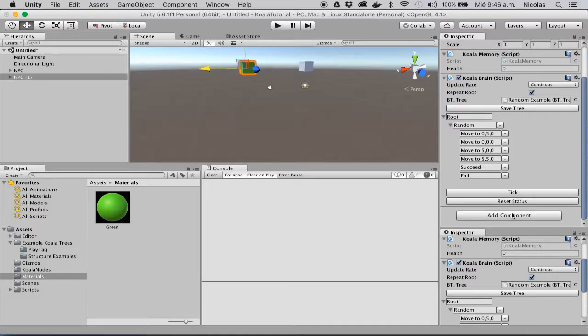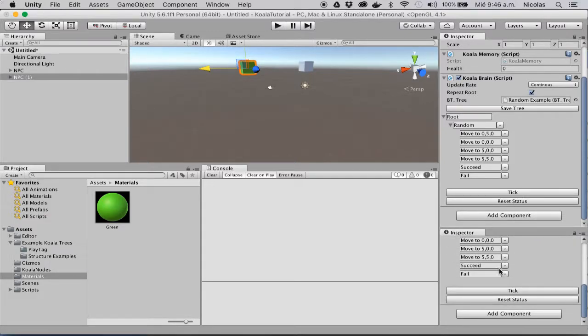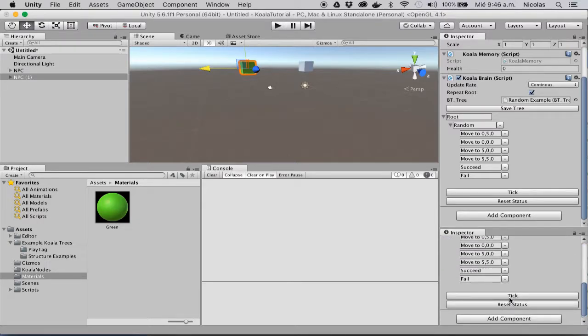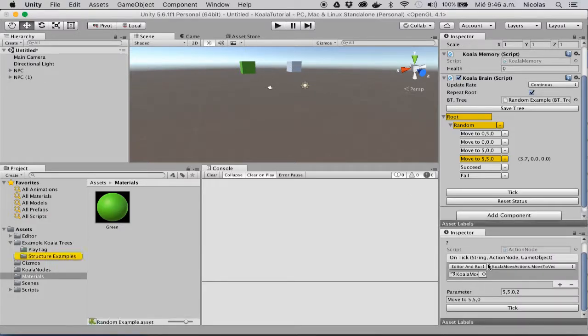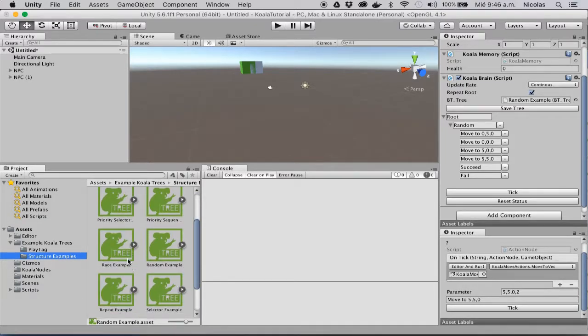If I tick in the second NPC right now, the one moving is my first NPC, the white one. Actually, if I inspect my action, I can see that it's the white cube that it's moving. That's because the last time I clicked on reset status, it told the tree, the behavior tree, that this is the game object it should be driving.